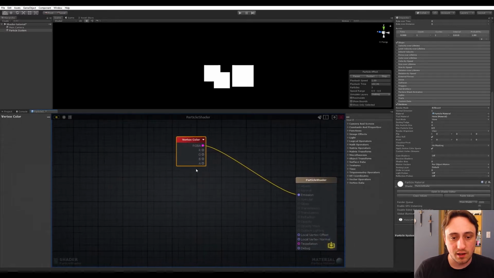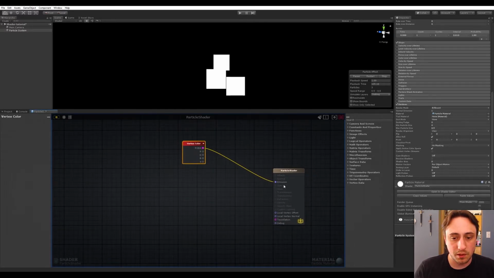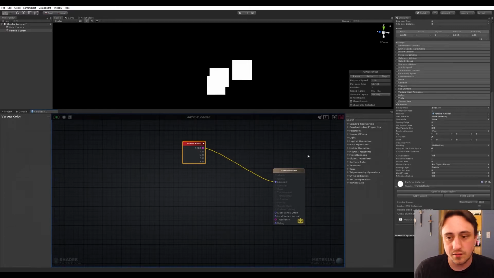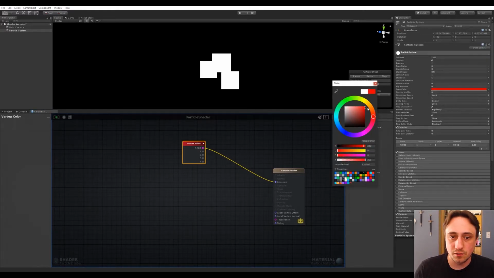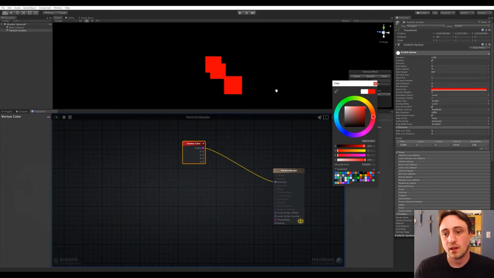So right now we have a vertex color node, and we're plugging it right into emission. Let's save the shader and see what that does. Now if I go to my start color and change it to red, for example, you can see that every particle that spawns is now red. Awesome.